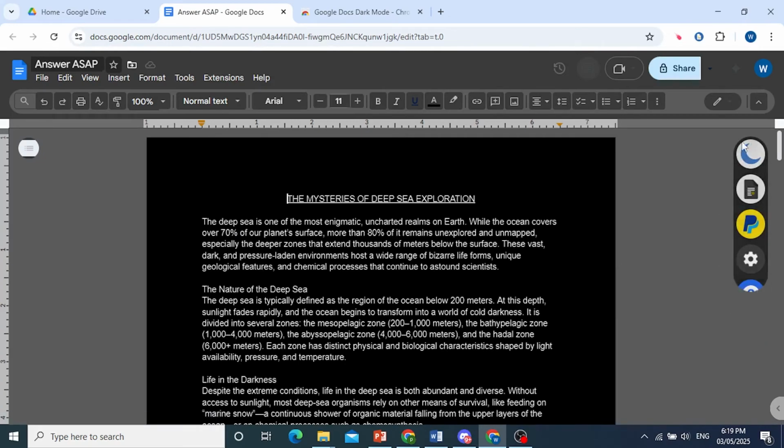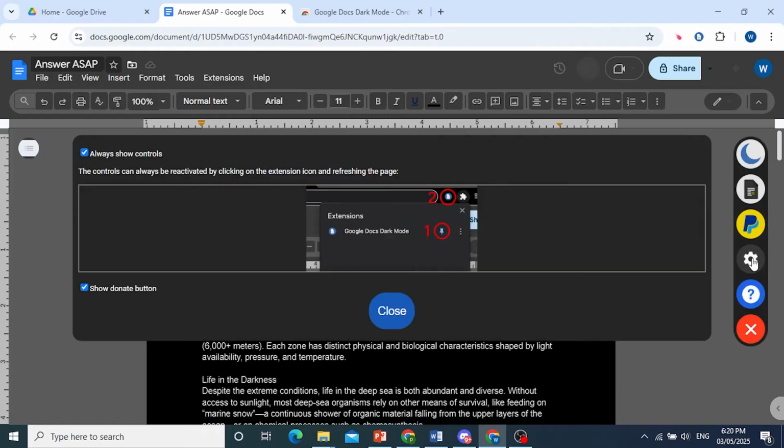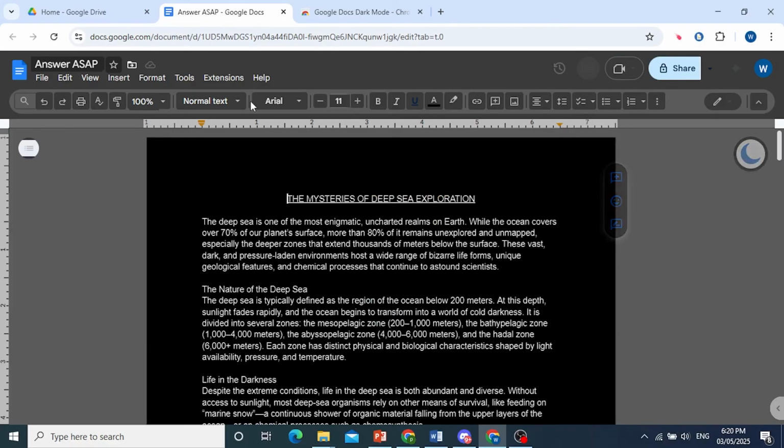And if you want to get rid of these options here, you can come to your settings, and you can always come and toggle this one off, always show controls, okay, and you will only be able to see this after you go ahead and click on that extension again, okay, then that will disappear once you refresh the page. But otherwise, it is really that easy and simple.